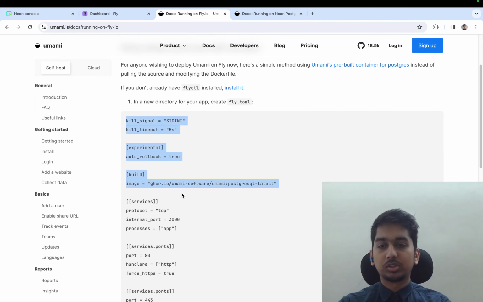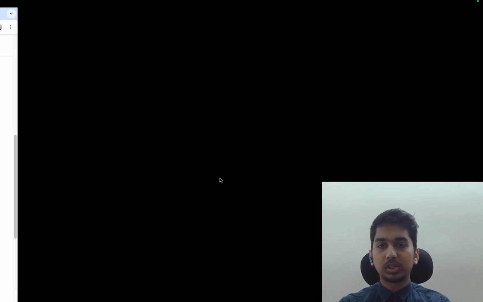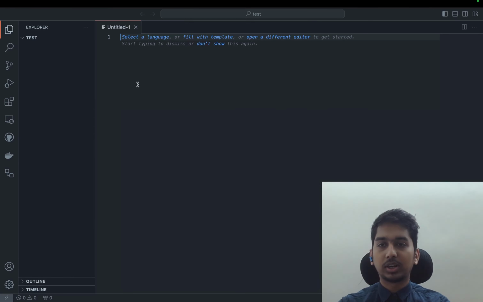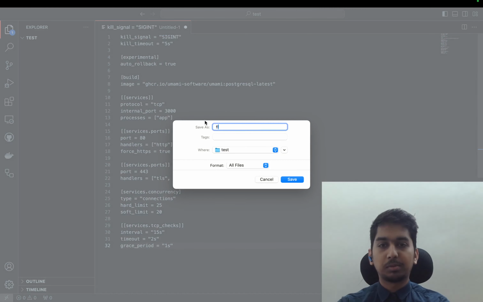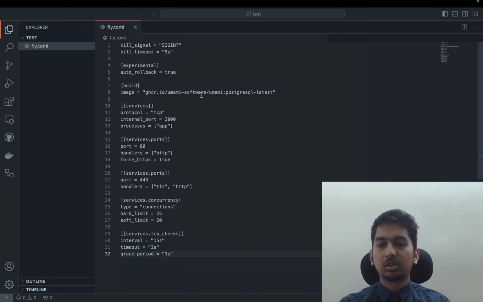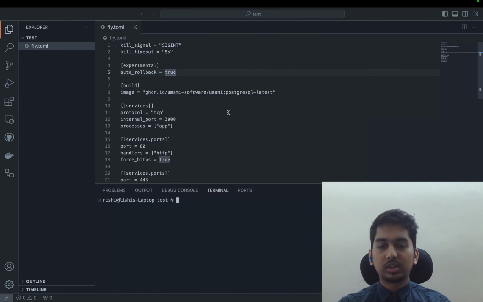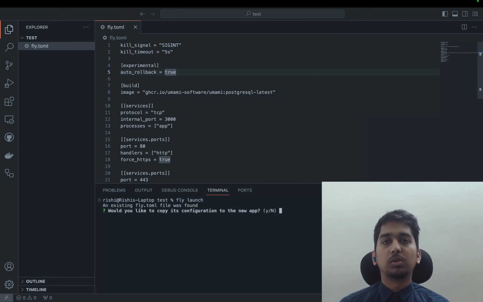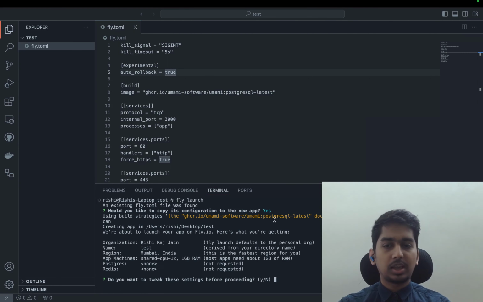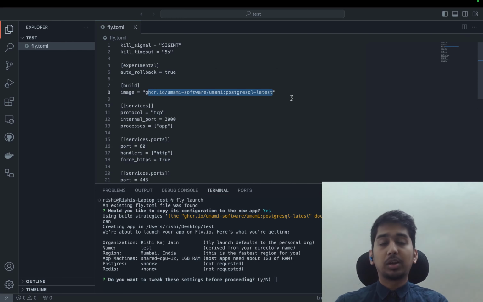So the first instruction is just to copy the whole fly.toml. So we're gonna create a file, paste it here, and name it as fly.toml. Perfect. With that done, let's do fly launch, which will try to launch this app into Fly.io. And yes, we want to copy its configuration here. And this is using the build strategy that we mentioned here. Here, the build strategy is pointing out to the latest release of Umami compatible for PostgreSQL.